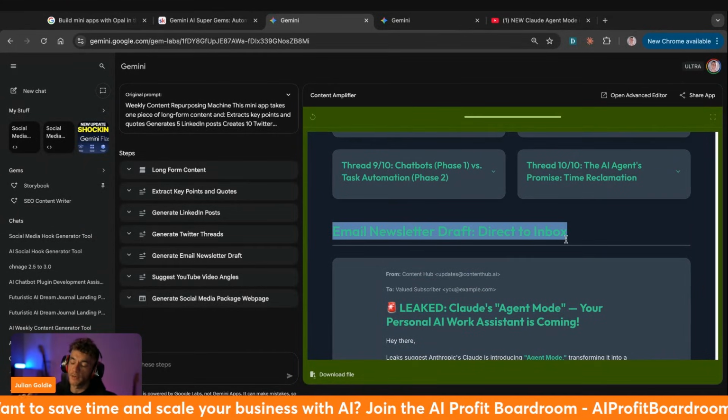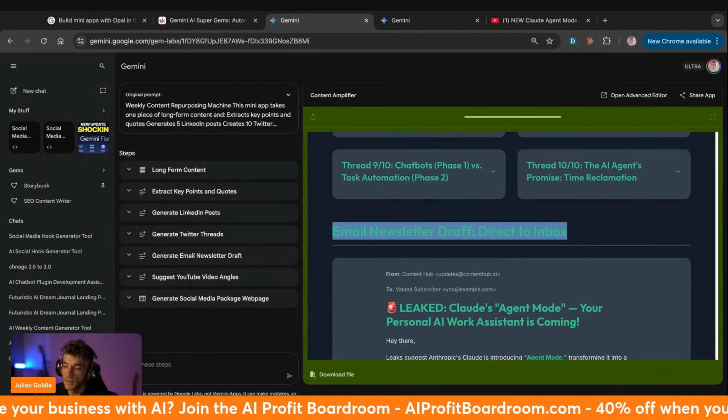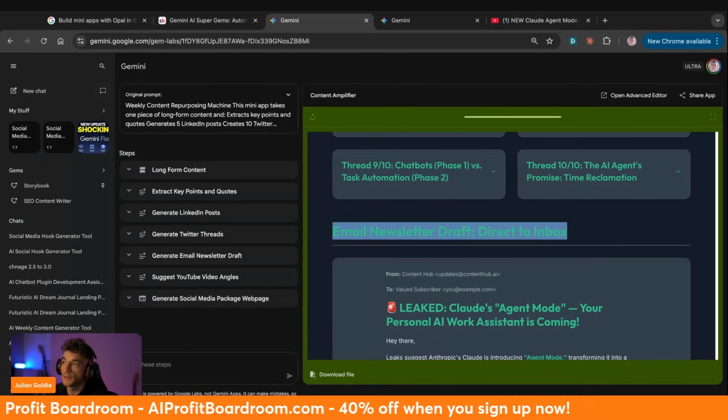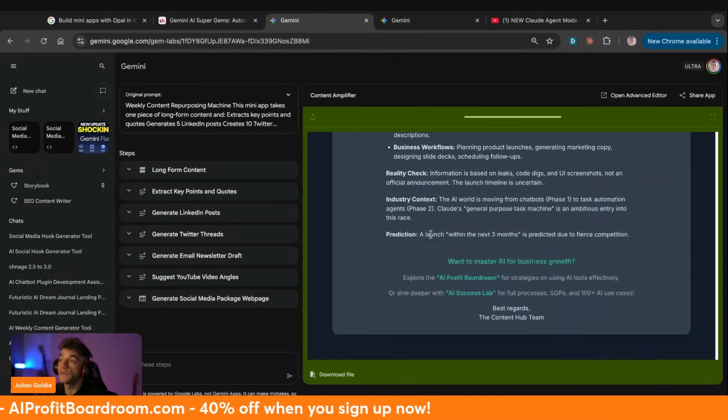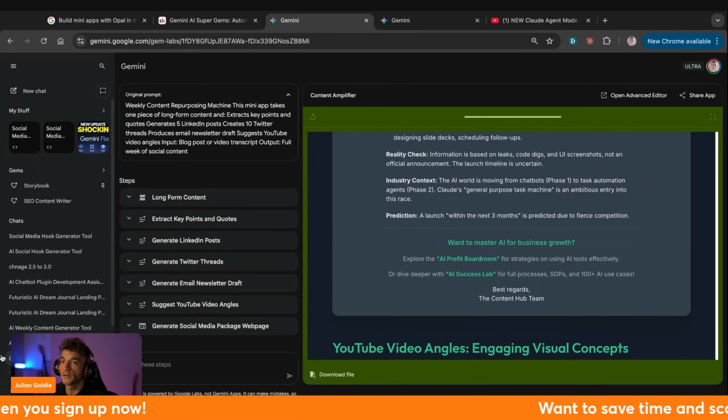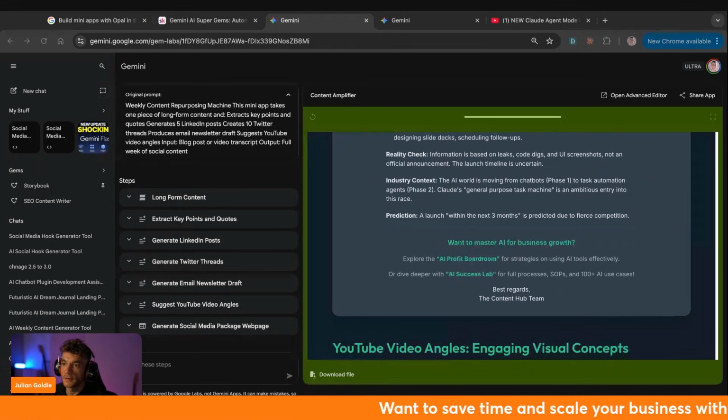So far, we automatically created a repurposing machine that can generate Twitter threads, LinkedIn posts, long form blog content, and also email newsletters. And how easy was that? Literally, I just said, here's what you're going to do, man. And it worked perfectly first time around. So you can see how easy it is to do this stuff and how powerful it is.